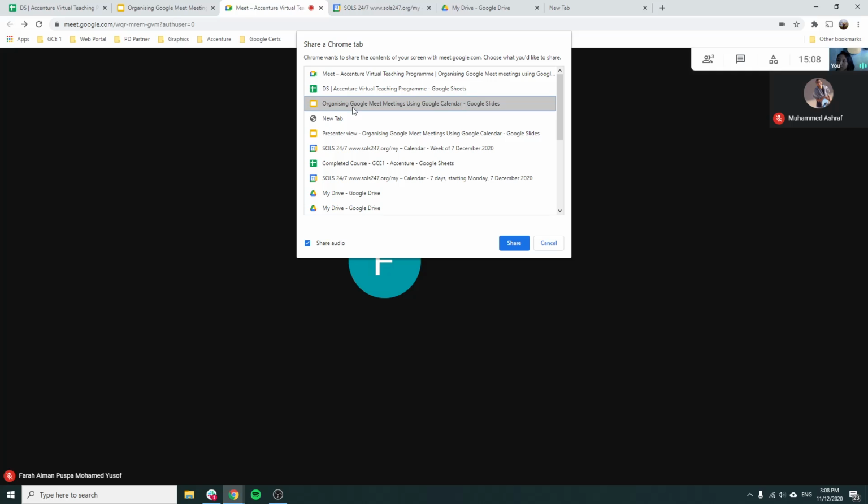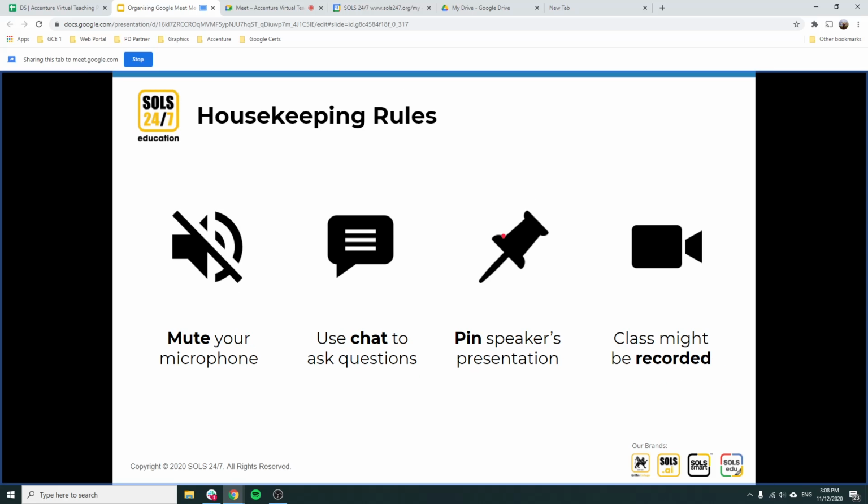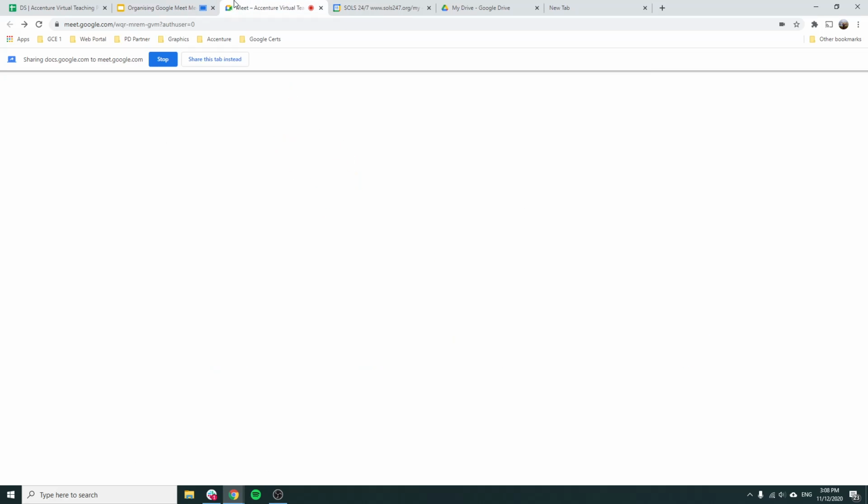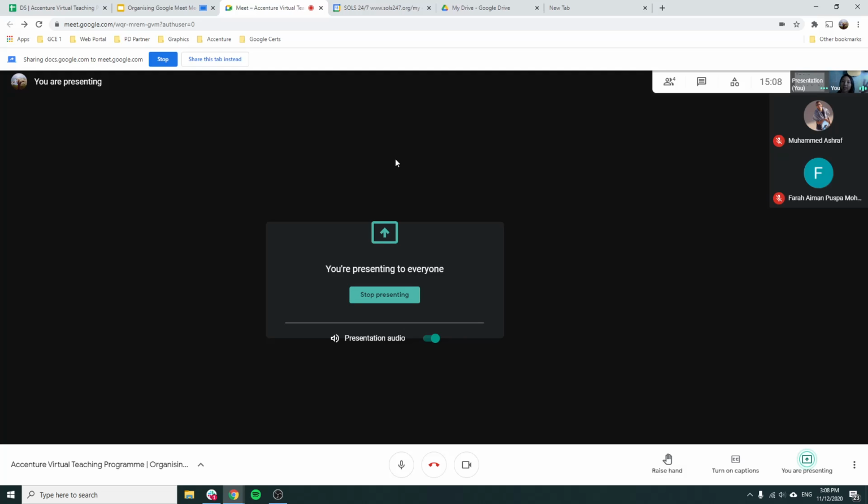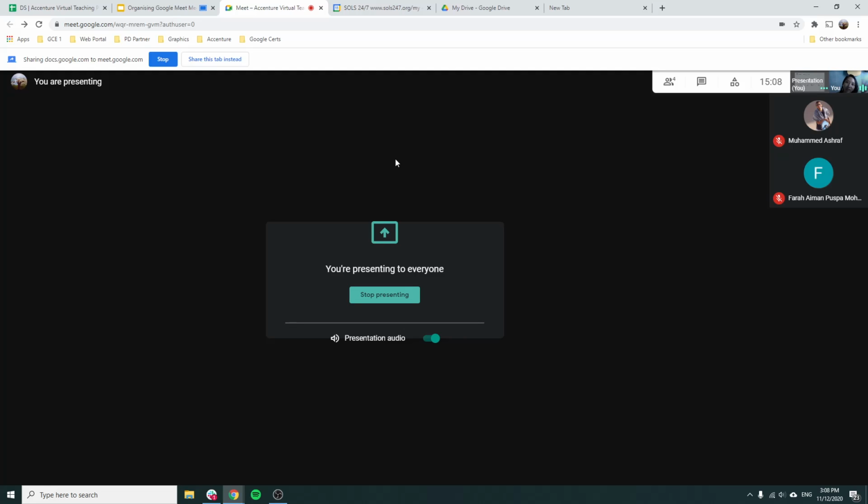So now I want to pick this one, Organize Google Meet meeting using Google Calendar, and click share. And right now you are no longer able to see whatever tab I have up there, and you are only seeing my slide. Even though I'm actually opening my Google Meet, you will not know, because I already decided which tab I want to share with you, and that tab is the slide tab. So that's why you are only seeing the slide, nothing else. I would suggest later on when you want to share, go with this option, a tab.